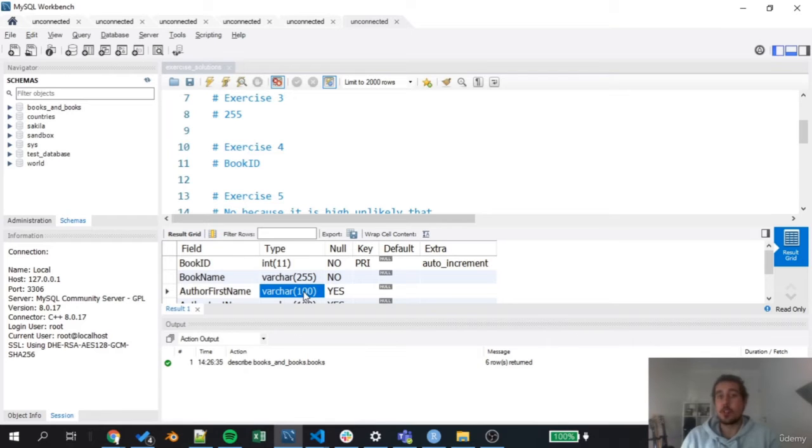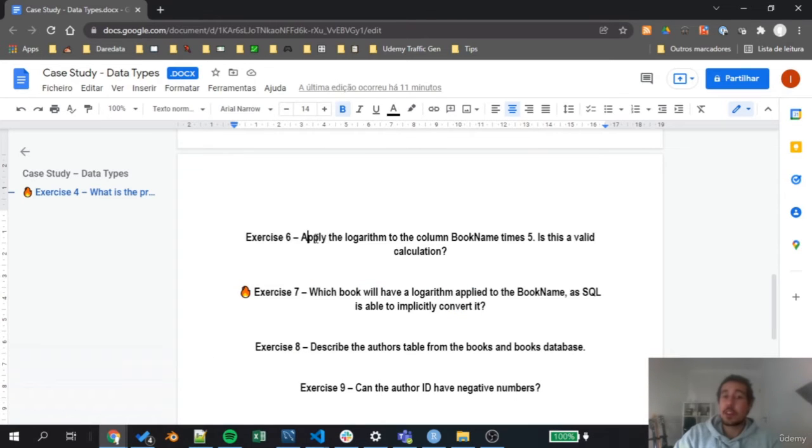Always go for the field that represents the least possible characters according to what you understand of the business problem. Here, as we are talking about the first name of a person, having 100 characters is probably a bit overstretched, so probably we can diminish this number of 100 to around 50 or something like that. So exercise 6, apply the logarithm to the column book name times 5. Is this a valid calculation?